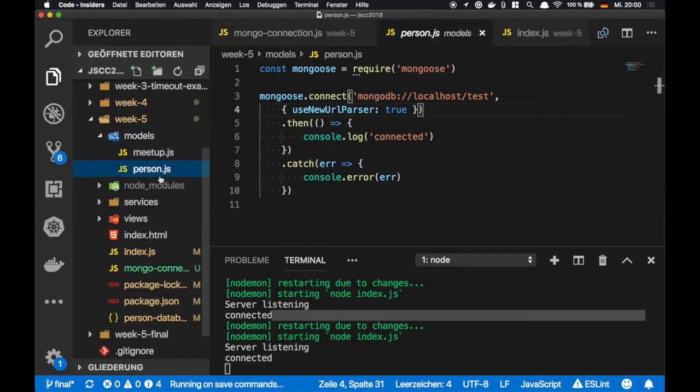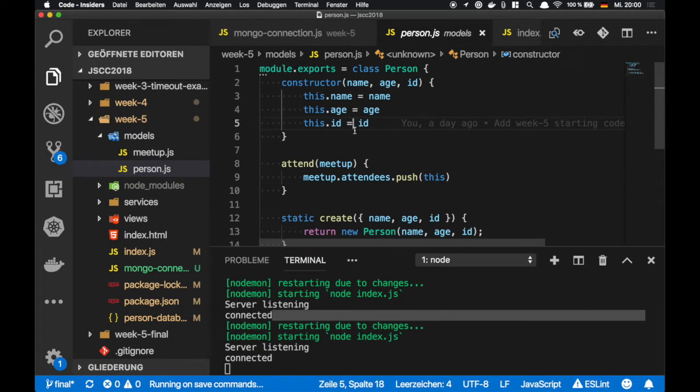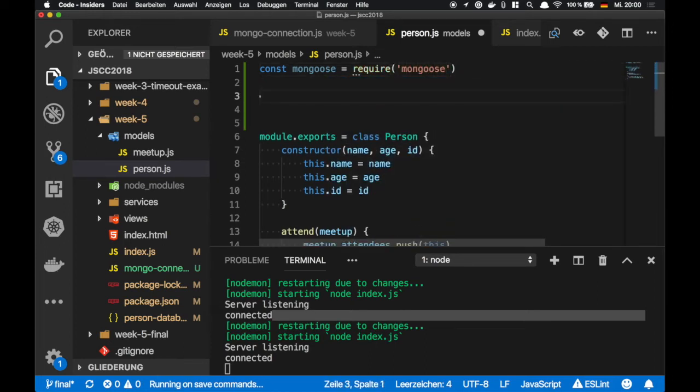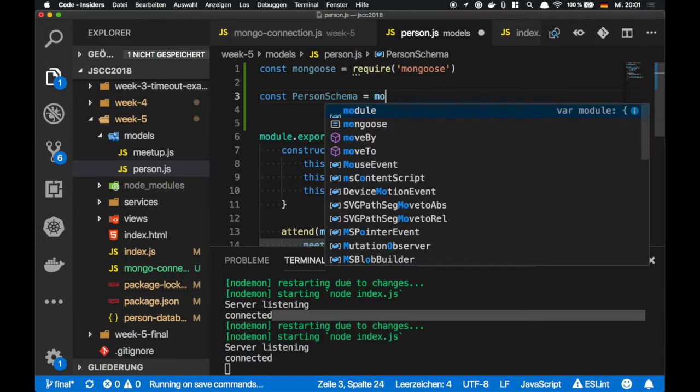The first thing we will do is describe how our documents should look. Currently, we are using this person.js. We're going to go into person.js, and we will replace this code, which is the person model, with mongoose code. So first of all, let's get mongoose in here. What we want is a schema, and a schema is just a description of how something will look. So we will create the person schema, and to do that, we will use mongoose.